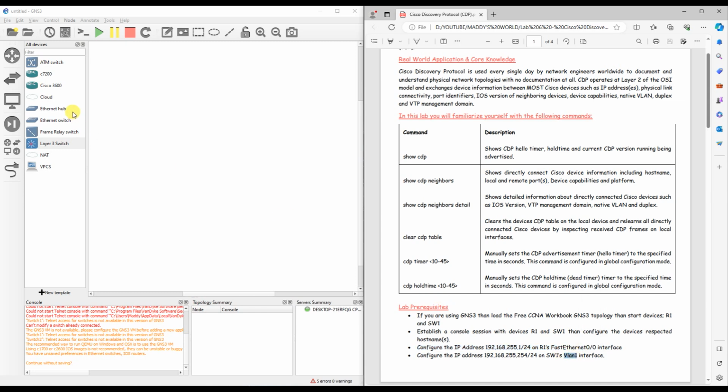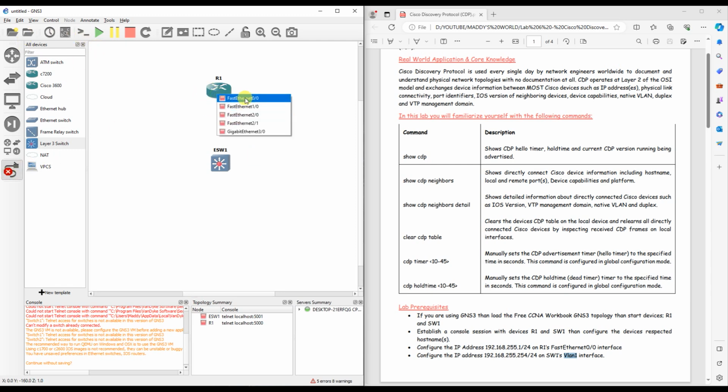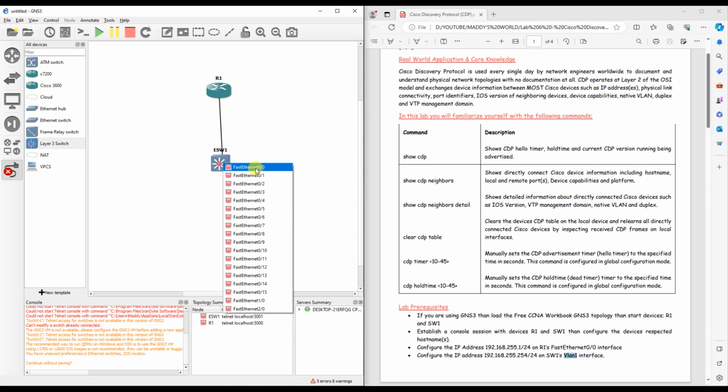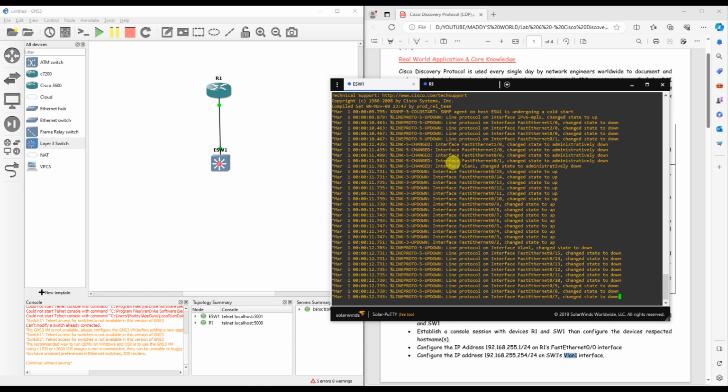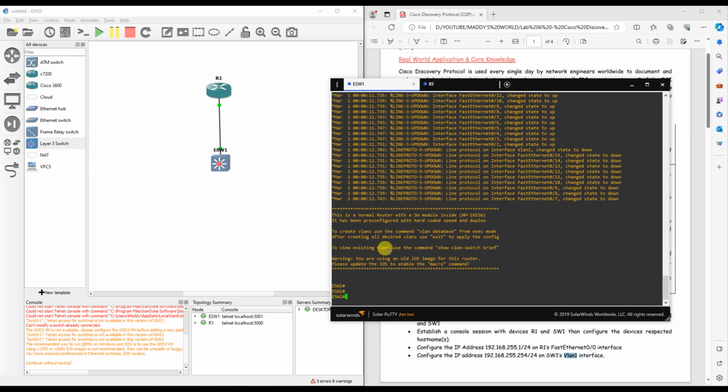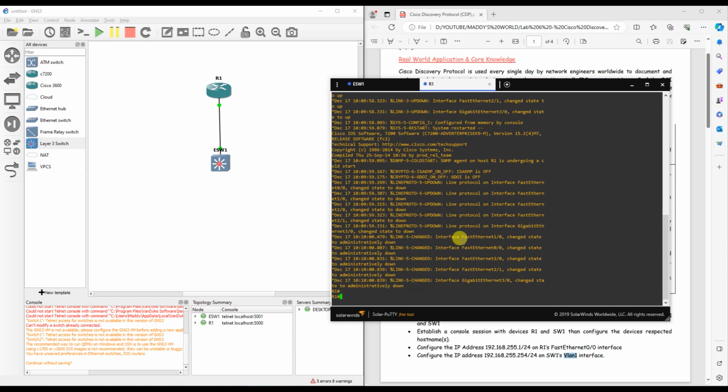So let's open a new project. Then we will take one router. We are taking the C7200 series, and we will take one switch. We will connect the switch and router with a cable, on FastEthernet 0/0 on the router, and FastEthernet 0/0 on the switch as well. This way we connect both our devices. Now we will start these devices and open the console of this application. Now we have opened the console of both router and switch. This is the console of the switch, and this is the router.